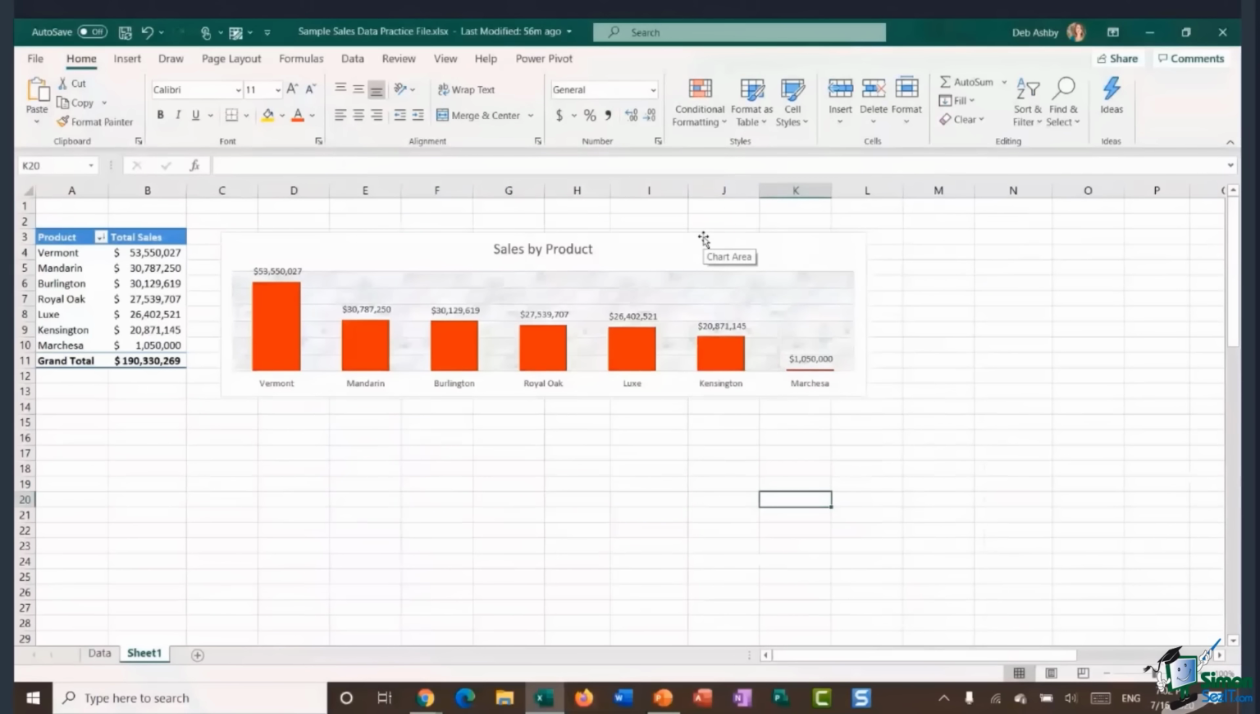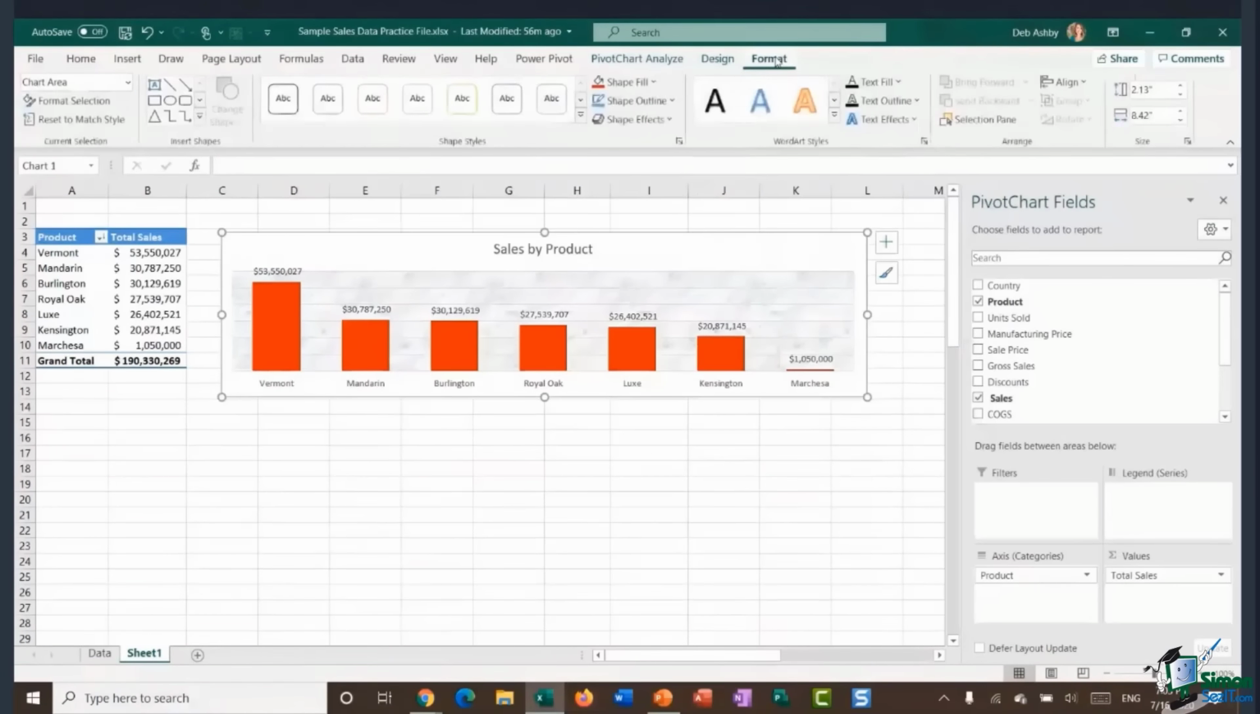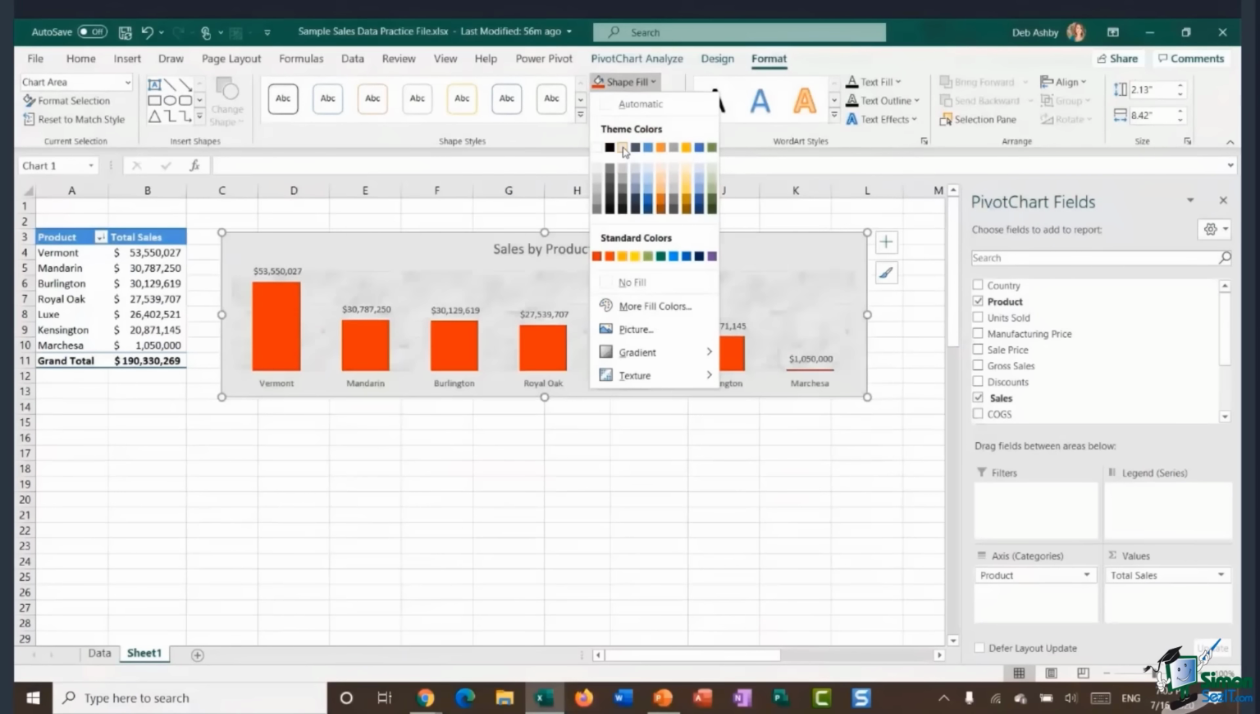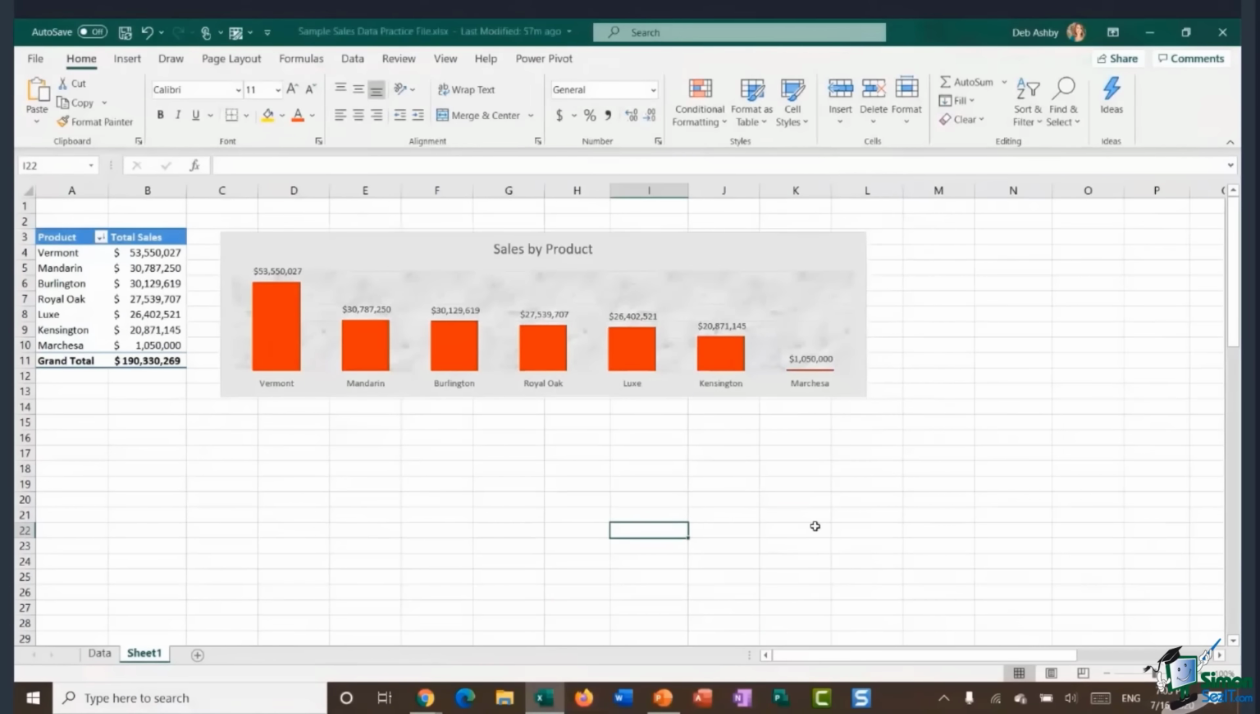I then might decide that I want to actually change this chart area background, go up to Format, Shape Fill, and I'm going to give that just a light grey colour just there. So slightly more interesting to look at than it was at the beginning. Now, you could go to town with this.